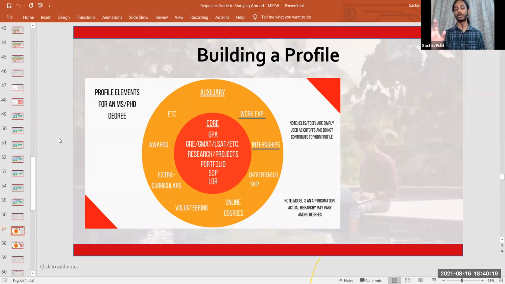Portfolios are mainly for art students, not for you guys. SOP, we can probably forget about for now. Maybe you don't have work experience, type that in the chat. Maybe you have a lack of internships, type that in the chat. So whatever you feel is stopping you from applying to the best universities around the world. What's stopping you from getting into, say, Harvard or something? That's the question. Let me know in the chat. And then I'll tell you how you can compensate for that weakness in your profile so that you can get into better universities.